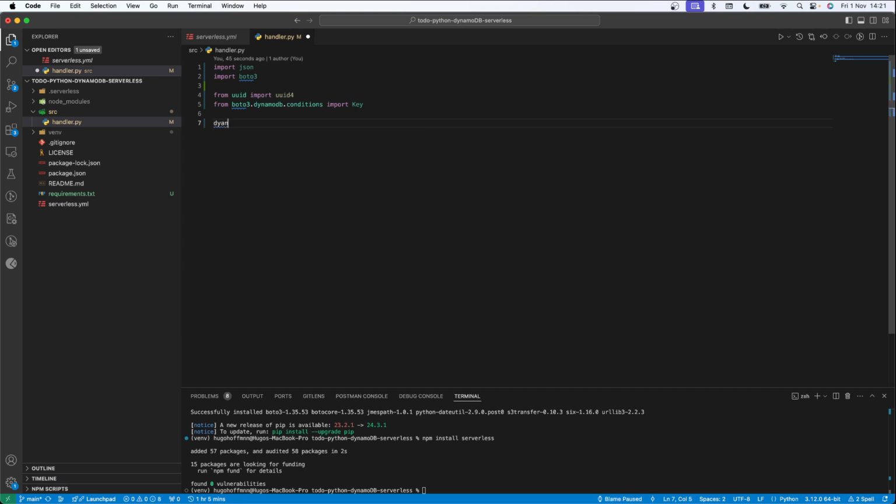And now I'm gonna create a variable called dynamodb, which is going to receive boto3.resource('dynamodb'). So I'm specifying that I want to use DynamoDB resources from Boto3.